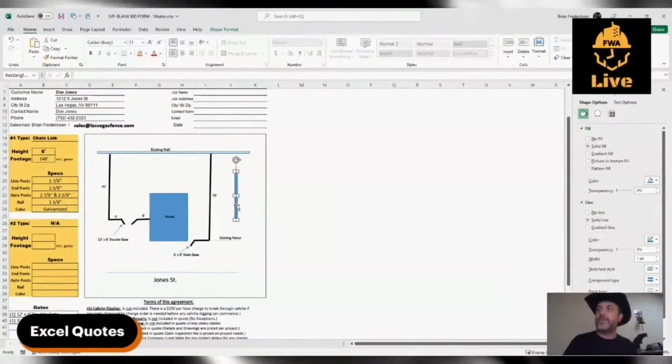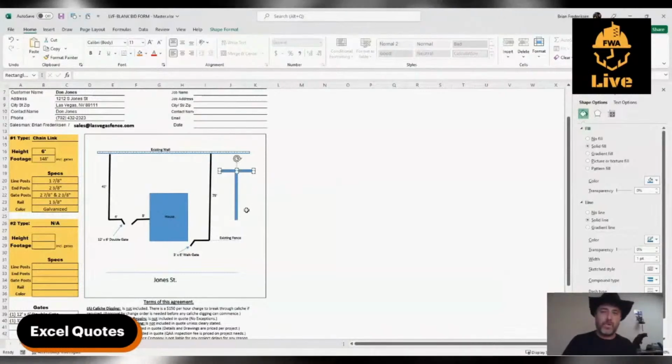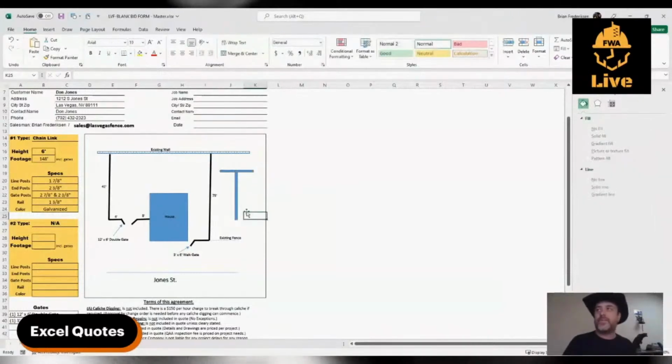So I make this post a little bit longer. This one had a top rail, so I'm going to put a top rail on it. And I always do a line. I never do an end or a corner, because then you've got to draw all the fittings and you have to do it a little bit differently.